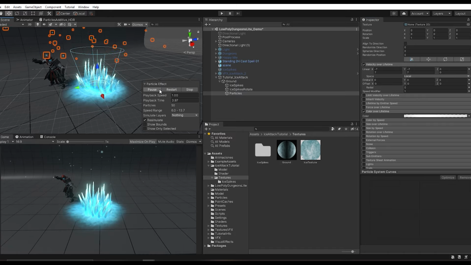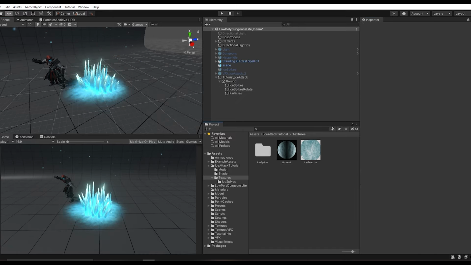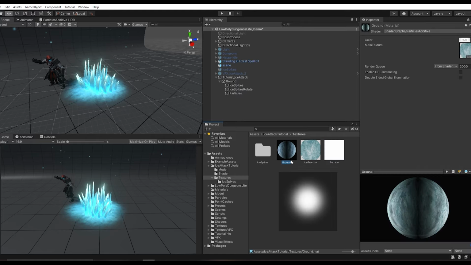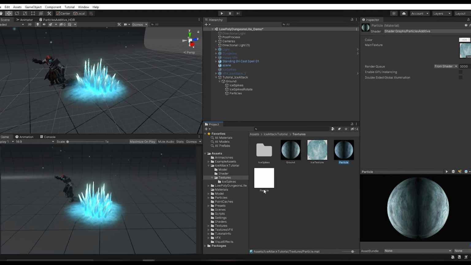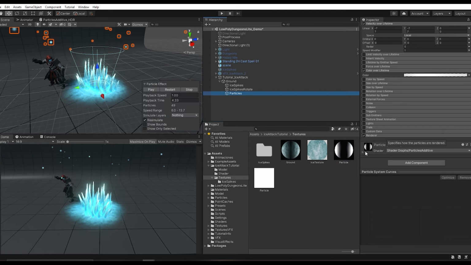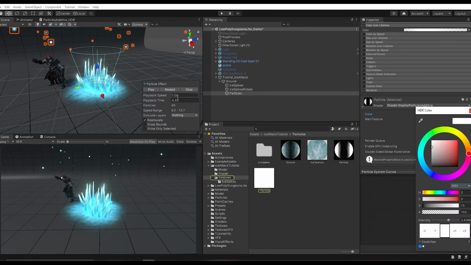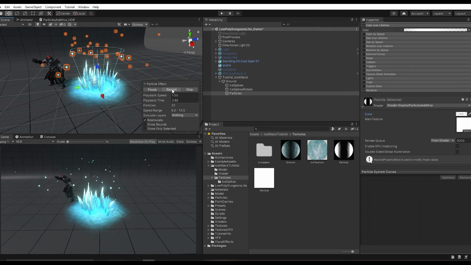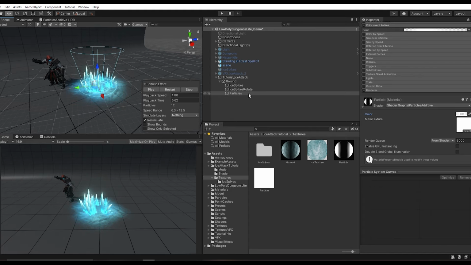To add more brightness to the particles, let's add this texture that I made in Photoshop. Duplicate the ground material and drag it to the particle system. Then in the shader we increase the HDR to make the particles brighter.